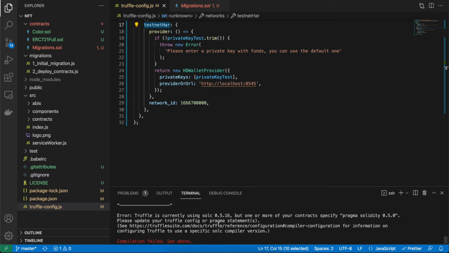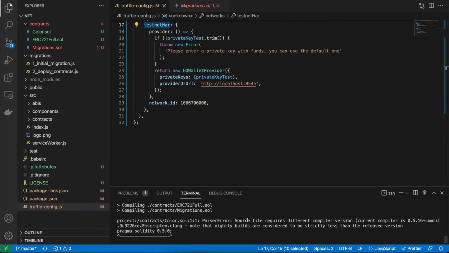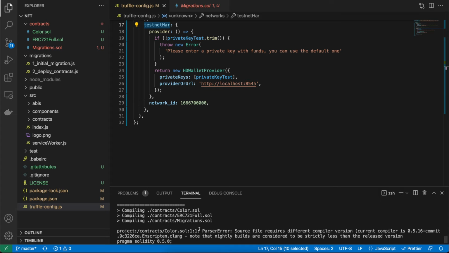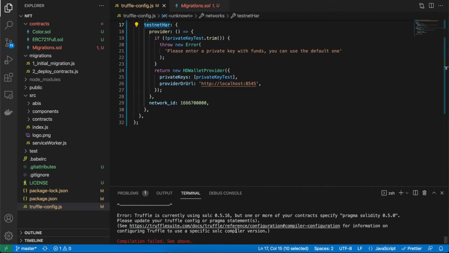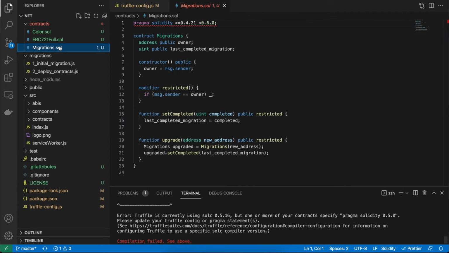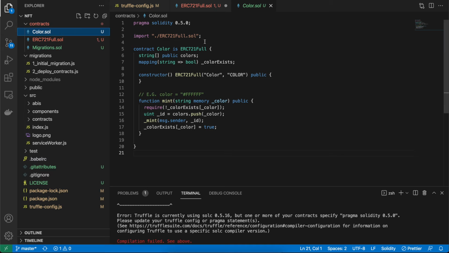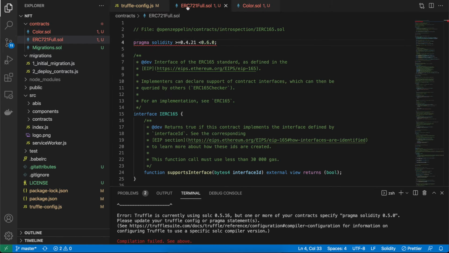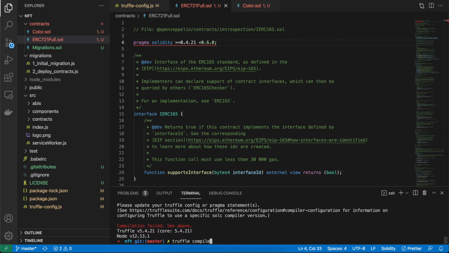Well, let's see. There's a version problem. The version that we're working with was this one. This is what the box recommended we use. So we're just going to go ahead and see if our color contract minds making that update. Give it another compile.